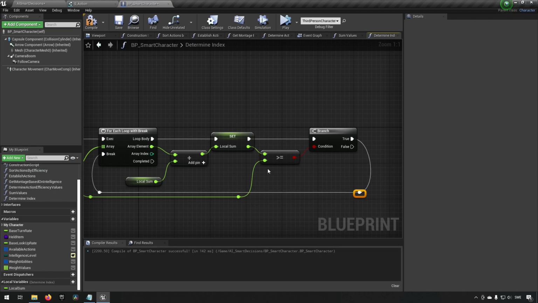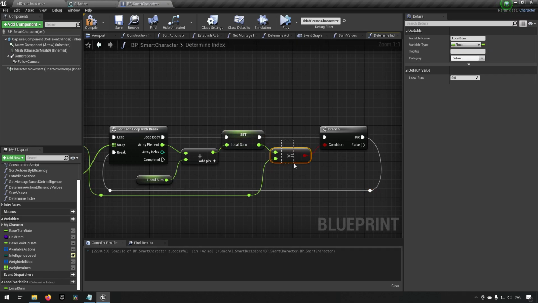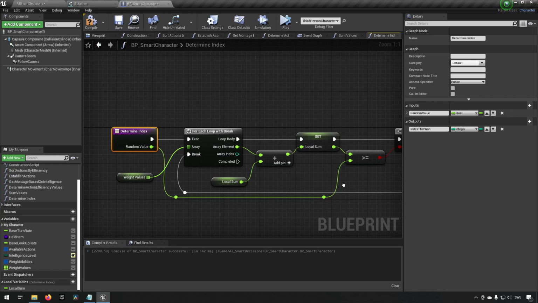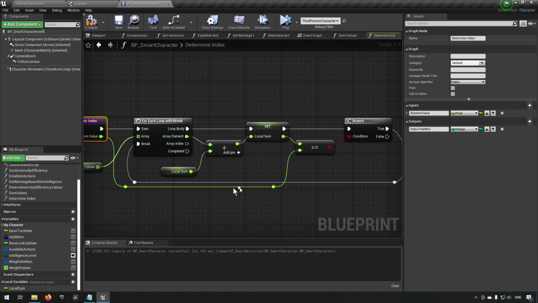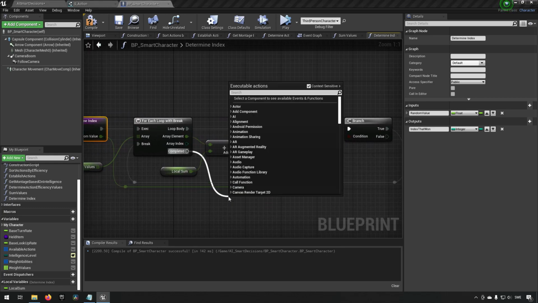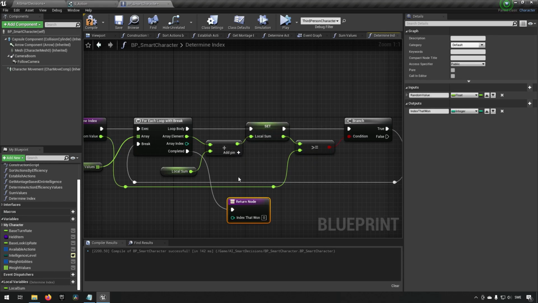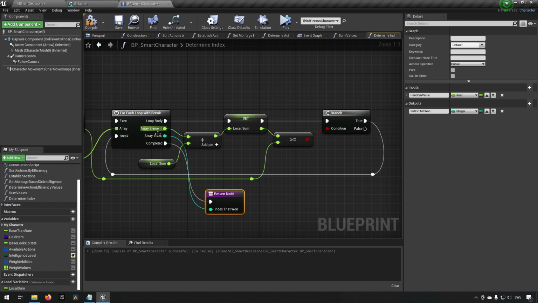So if we have established that this local sum is greater than whatever value is sent in here, then we know that that is the index that we want to return. So we'll just do a return here, and we'll say that array index is what we want to return, because that is the last index that we worked on that will give us this value back.